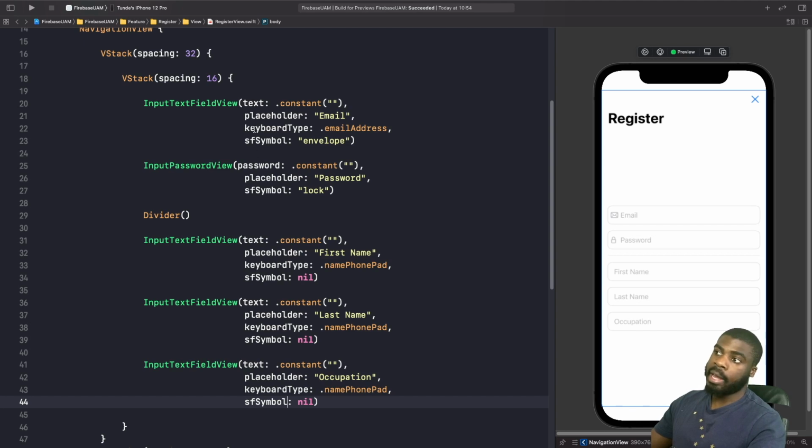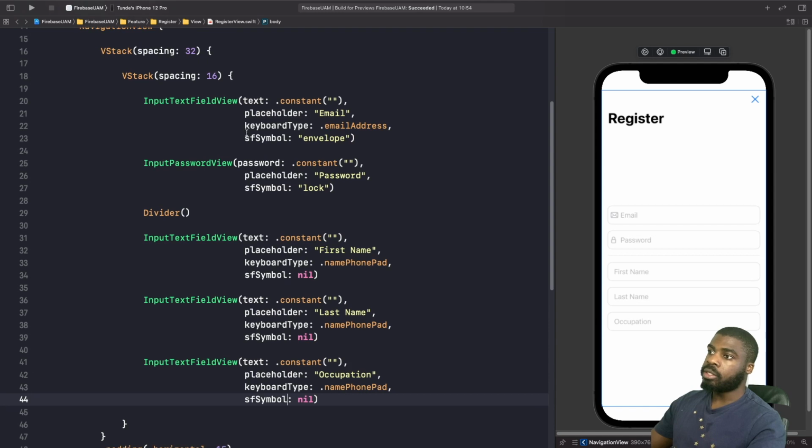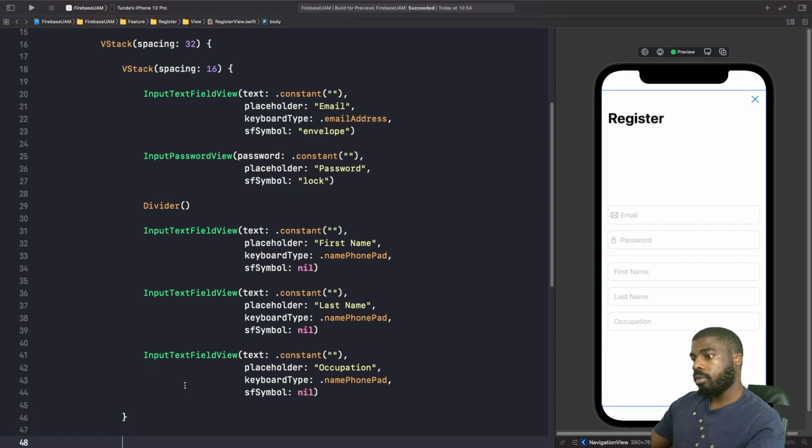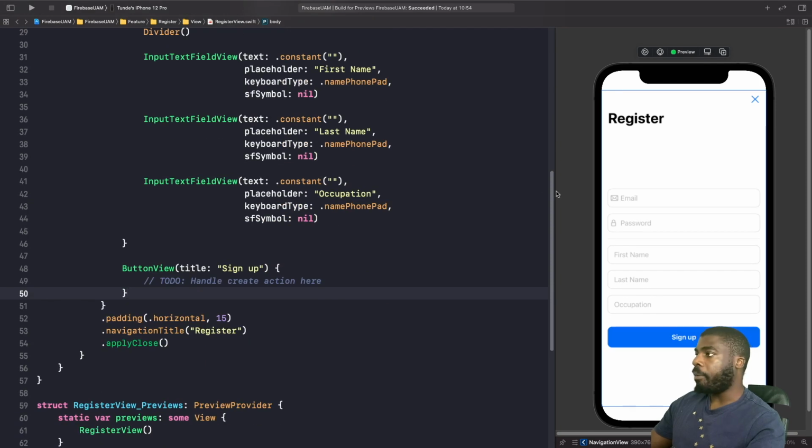Now, the reason why I added all these text fields inside of another VStack is because underneath this VStack, I want to add a button that isn't part of this list. So outside of this VStack, we're going to add a button view below this, so someone can tap that and register if they want to. So let's do that. Sweet. Now we've got our register screen.